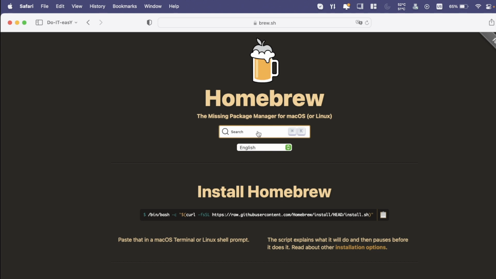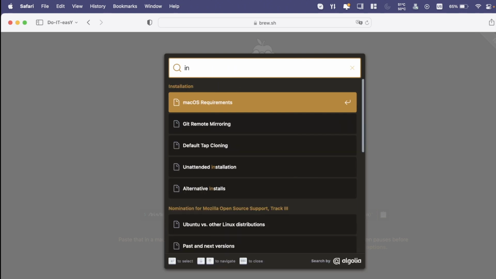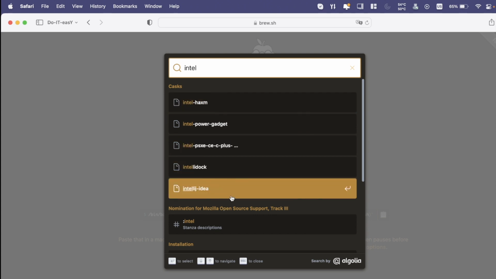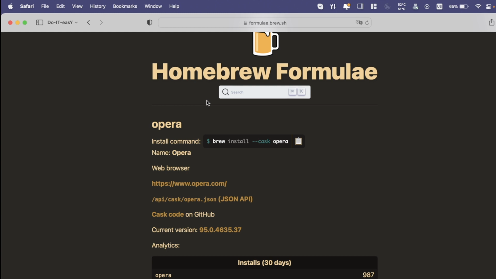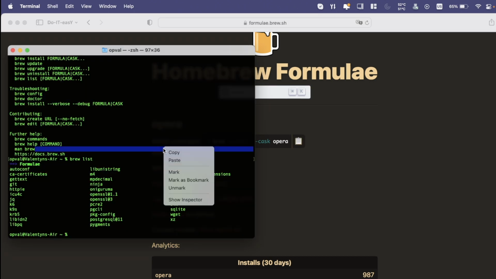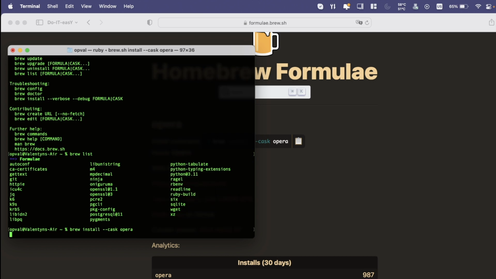We can find it by searching for the component we need to install. For example, IntelliJ IDEA. Yep, we can find IntelliJ IDEA. But today we will install Opera. Okay, copy it and just put it into the terminal. Paste, enter.